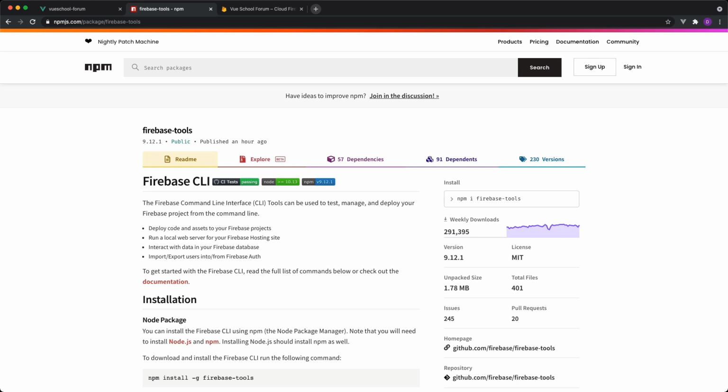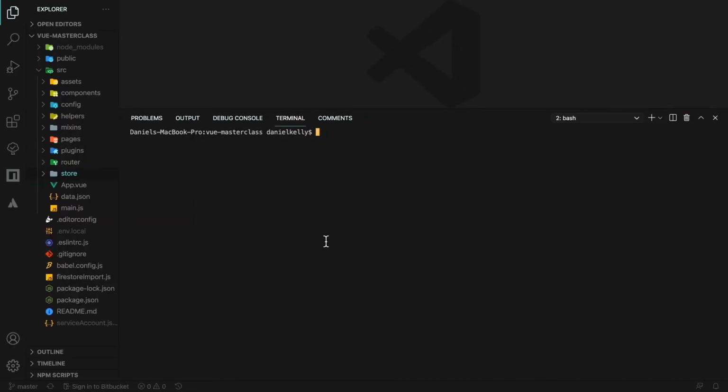and then import it. To use the Firebase CLI, we have to install it globally. In order to install it, you need to have Node and npm installed. We could install the package with yarn by typing yarn global add firebase-tools, but I prefer npm. So I'll run npm install -g firebase-tools.